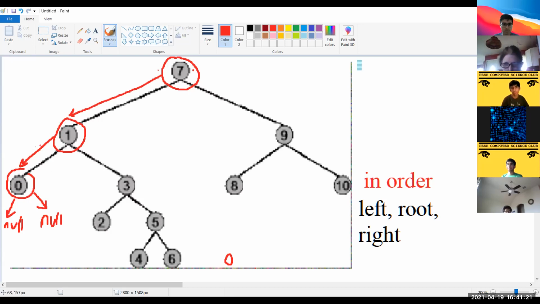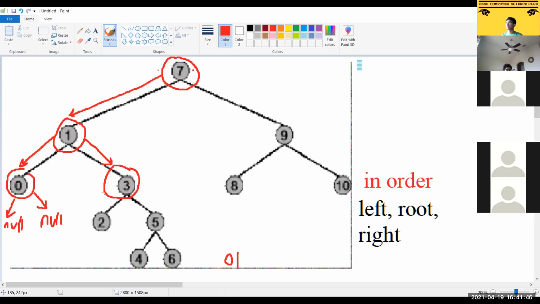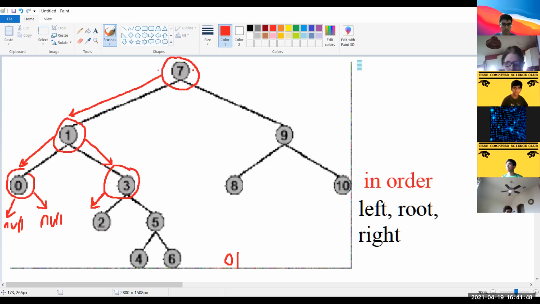For 1, we've already tried going to the left and we're done going to the left. So now we're going to print out that 1. And now that we print out our 1, we're now going to go to the right of 1. The next element that we're on is 3. Now that we're on 3, we want to try to go left. So we're going to go left and we're going to go to this 2.